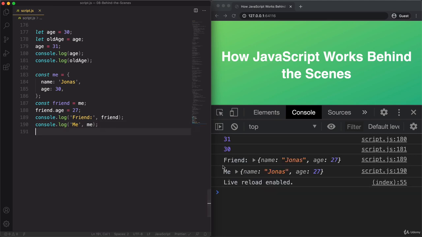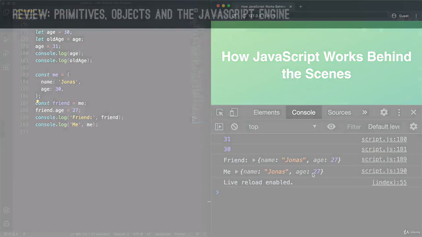And now we get that both me and my friend have the age of 27. And that looks a little bit strange, because all we did was to change the age of the friend, right? Nowhere here I have me.age equals 27. But still, for myself, so here at the me object, the age is also 27. And so that is what I mean by source of confusion. And so in this video, let's now find out why it works this way.